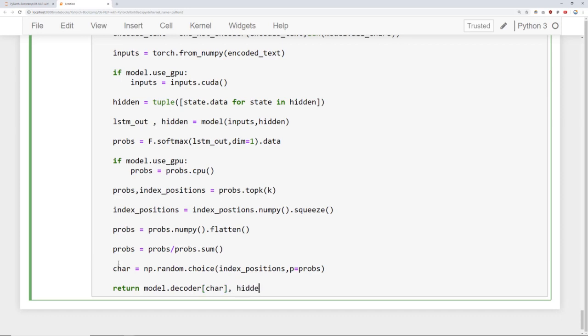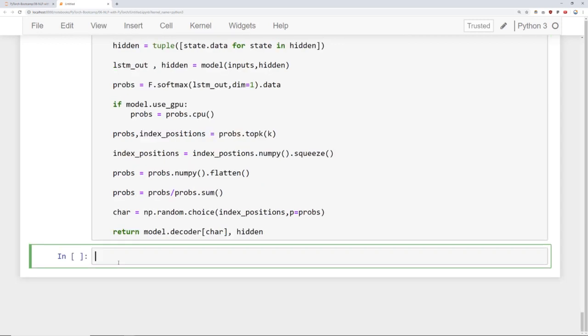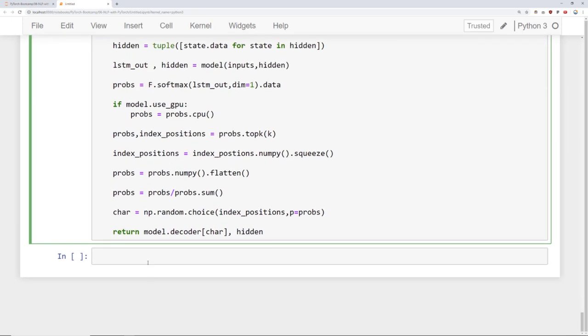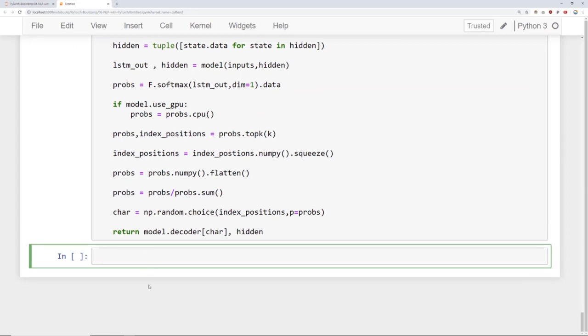And we can also pass in the hidden state in case we want to keep predicting more and more characters after this. So we go ahead and run that. And next, what we're going to do is create one more final function that will essentially keep calling this predict next character as many times as we want. It will also take a seed.